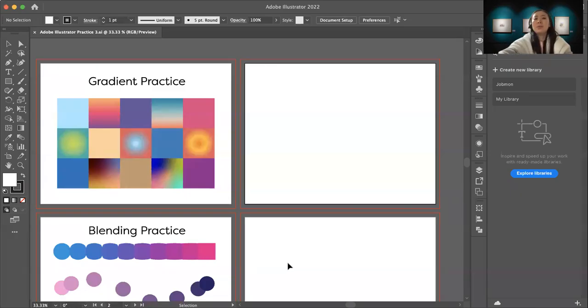All right, so today we're gonna play with the most fun part in Illustrator. We're gonna play with the colors today.